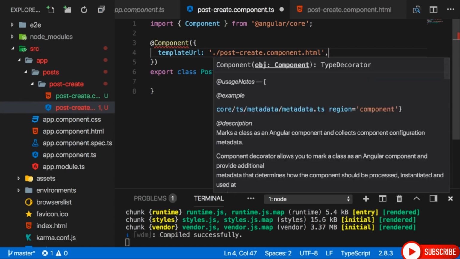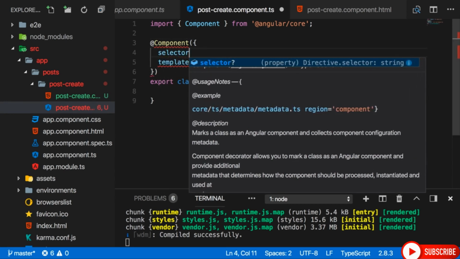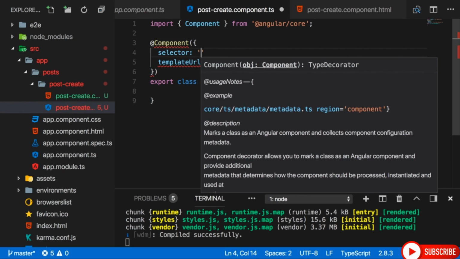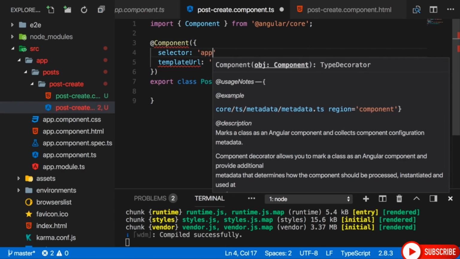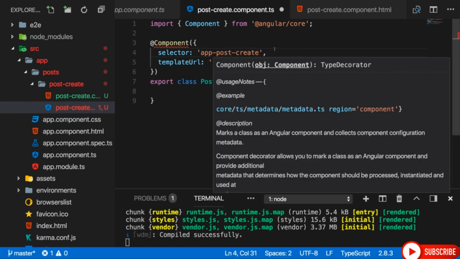Now with that, we also need to add more. We want to add a selector. Let's actually add that first. A selector which allows us to use that component, to use it by that selector, which serves as our own HTML tag. The convention is to start with app- to avoid clashes with normal HTML elements, which name you might take otherwise accidentally. And then any name you want, but typically you also use the file name or the component name for this. So app-post-create. Don't forget the comma.